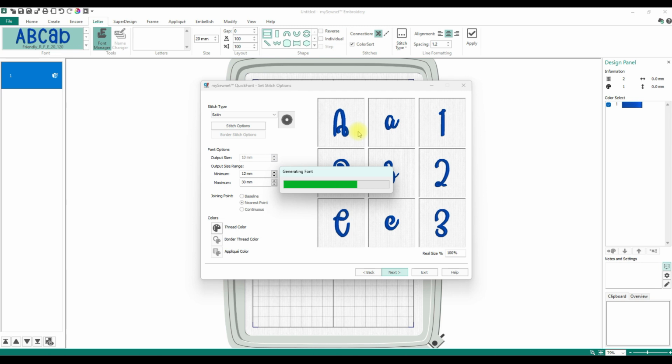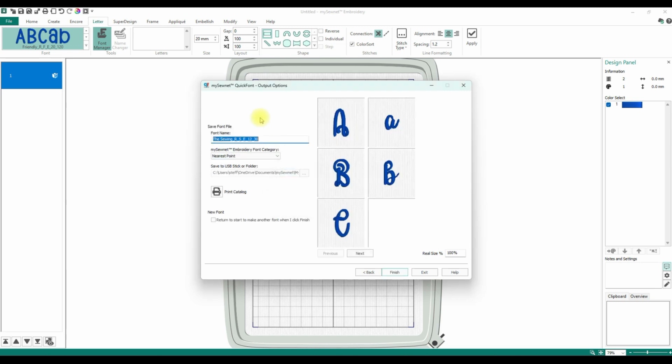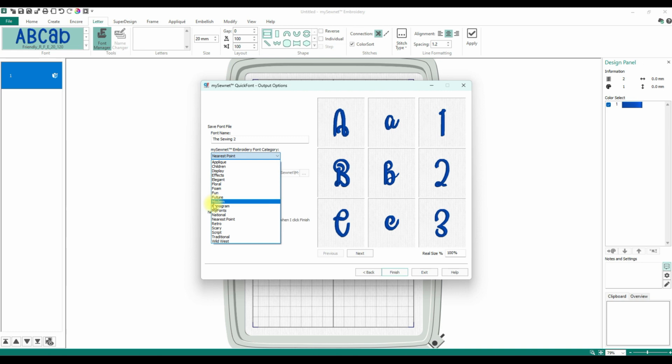And it generates. Okay, so you have your font name. I have this font in my system, so I'm going to do The Sewing 2. Nearest point is where it's going to save. I'm going to change that to my fonts. I do recommend any fonts that you create, you do go ahead and put them in your fonts folder just so it makes it easier.